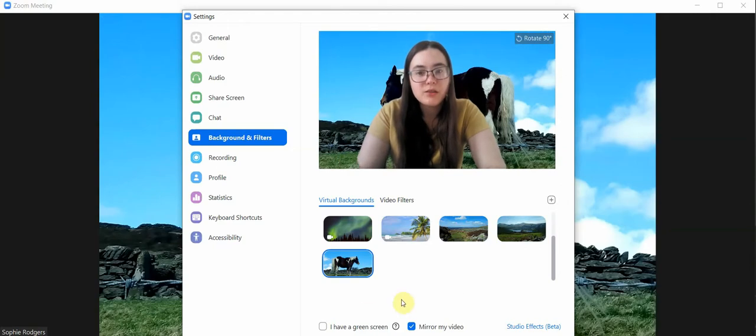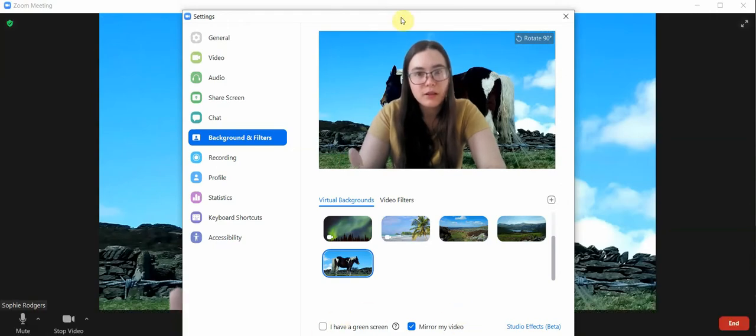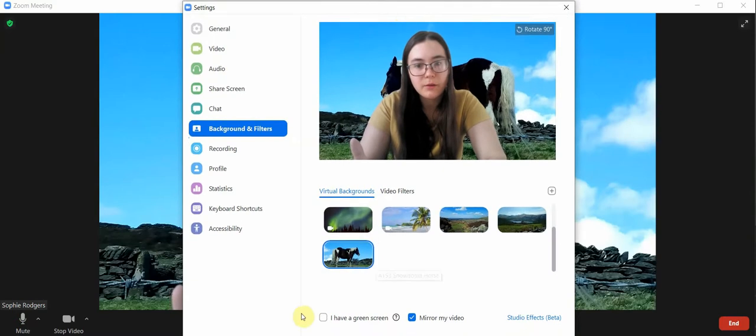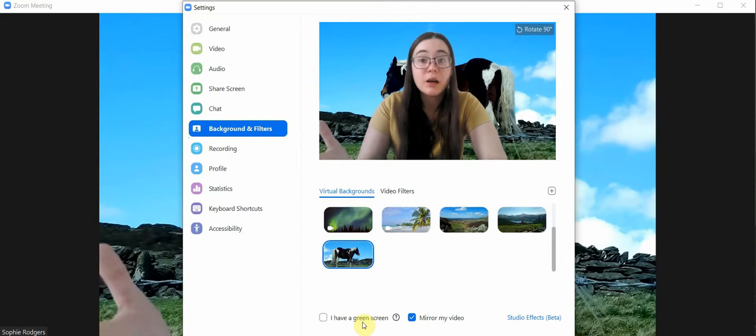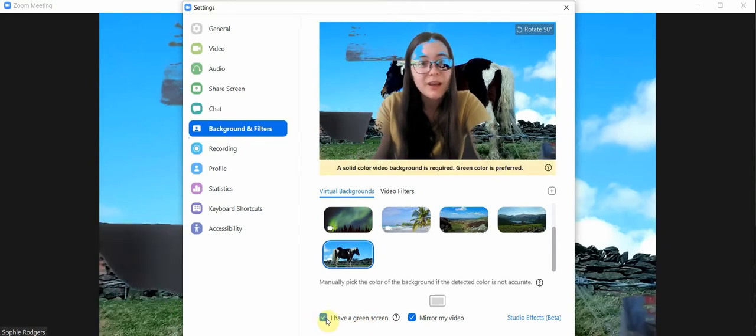Finally, I'll just explain these two options at the bottom of the screen. Let me just move the box up here. So these two options here. The first says, I have a green screen, and will by default be unchecked. Clicking it will tell Zoom to automatically search for the most common colour in your background and replace it with the image chosen. This can help improve your image quality, although depending on your background, it may make it worse.